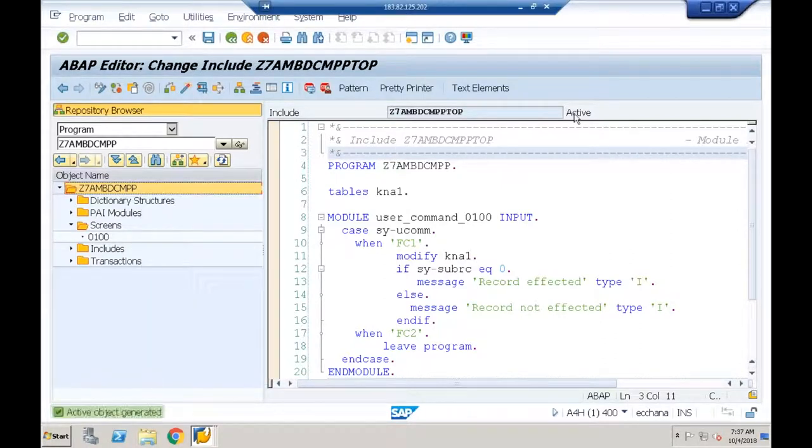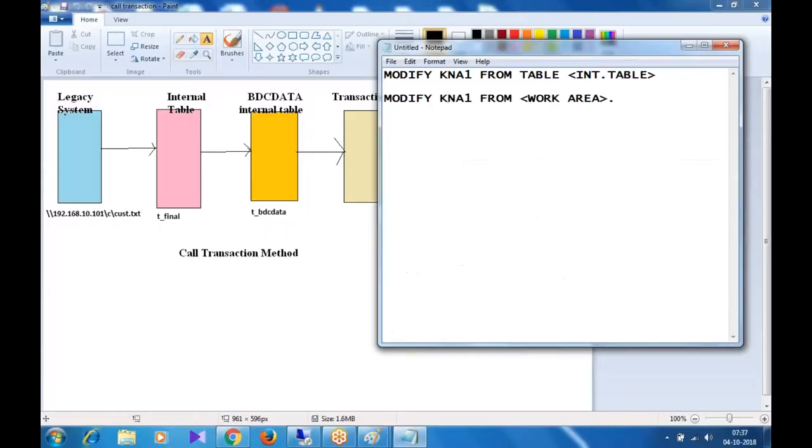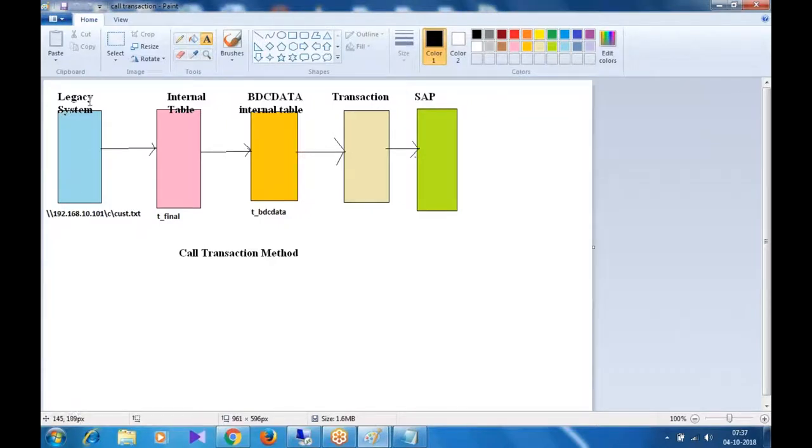Then what I have to do is the data migration, using the call transaction technique. So what is the first step here? You have to read the data from the legacy system to an internal table. In my legacy system, cust2.txt is the file name, and tab is the delimiter. So let me write the program.